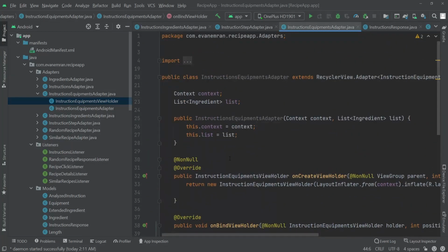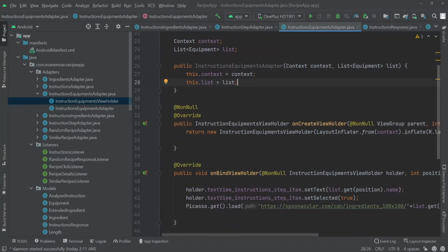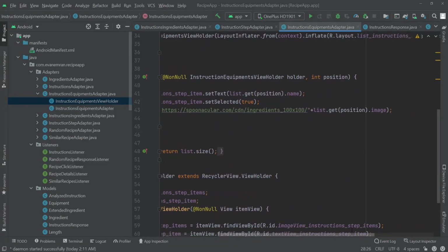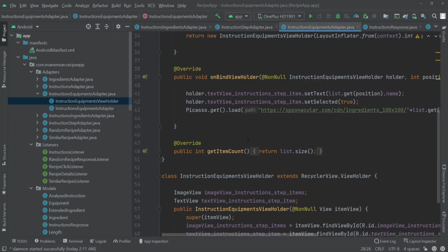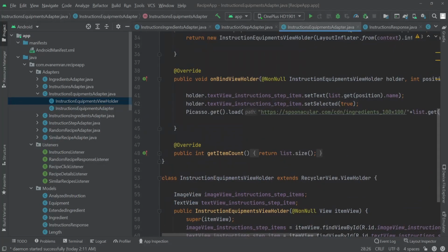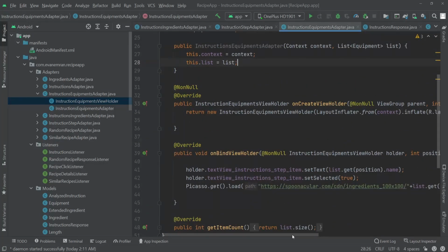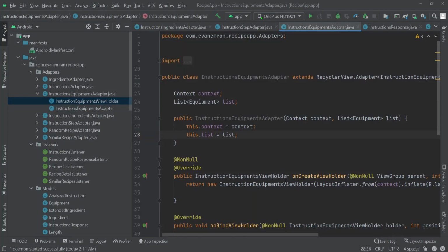Okay, so now this is our equipments view holder, but we need to change another thing here. Instead of returning or getting the list of ingredient, we'll change it to list of equipments. So I'll change it to equipment. Okay, and we need to also change this equipment from the constructor also. So here for the list of ingredient, I'll make this list of equipment. Error is now gone here. And here as you can see, for the text view, okay, so everything is as it is, I guess.